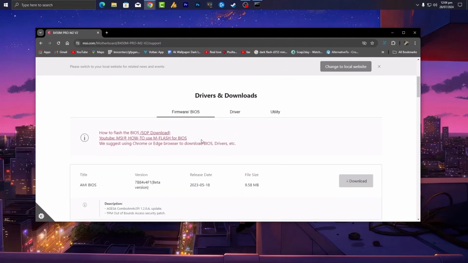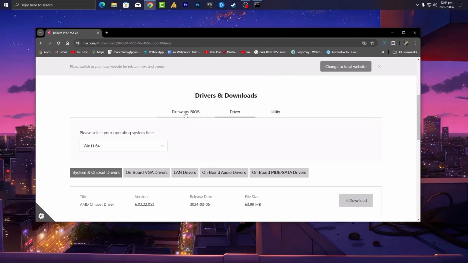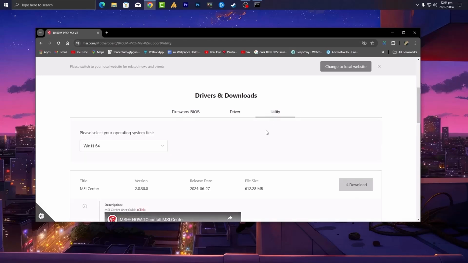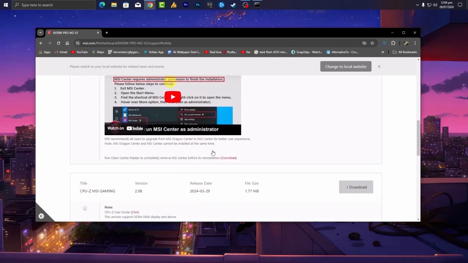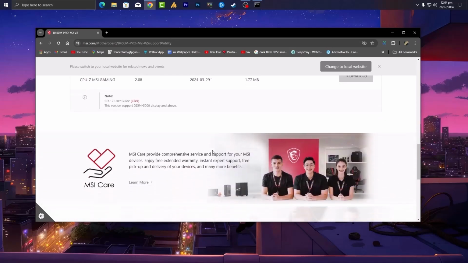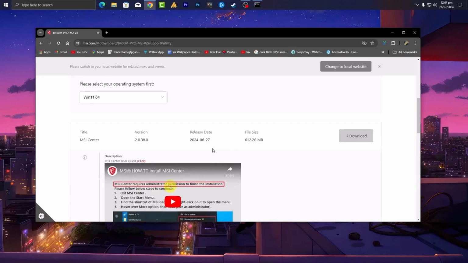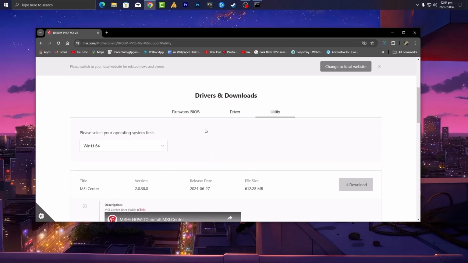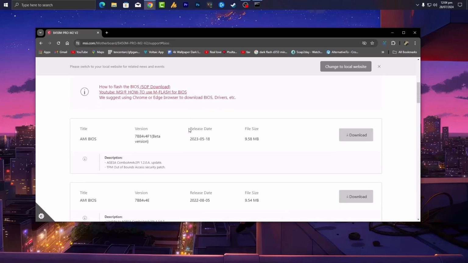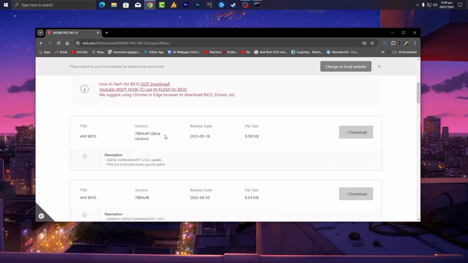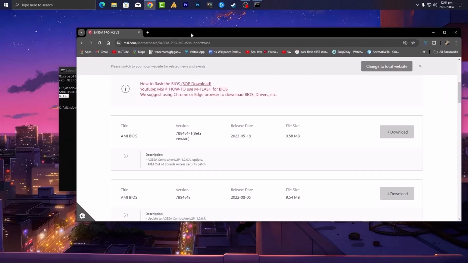Drivers and downloads. There are 3 things: utility, drivers, and firmware. BIOS highly recommended. Download the utility for your specific Windows and then update your drivers. It will often solve your problem. First you can do this, and after that, go into the firmware. Make sure to download the latest BIOS version.